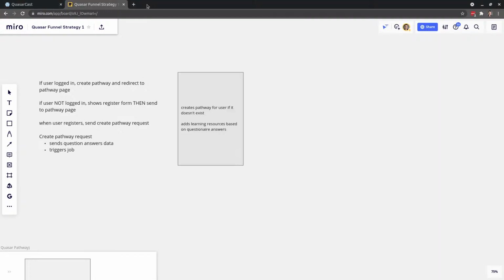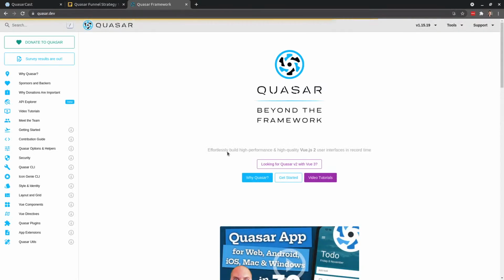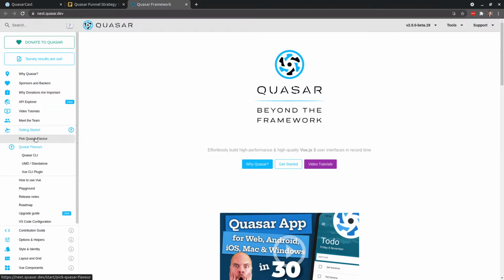In fact, I think Quasar has its own getting started series. So maybe we'll use that to begin with. It's just got a page that teaches you the basics of Vue. So let's quickly check that. We'll go to the docs there, and there's a section for learning Vue.